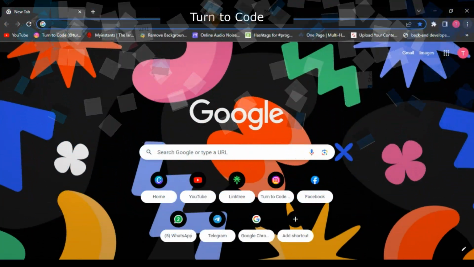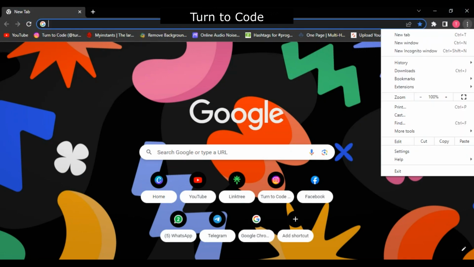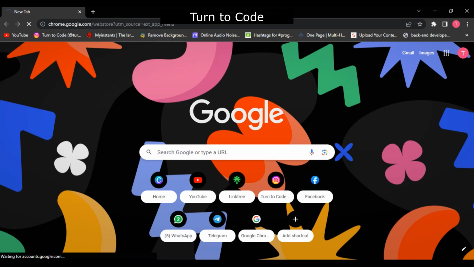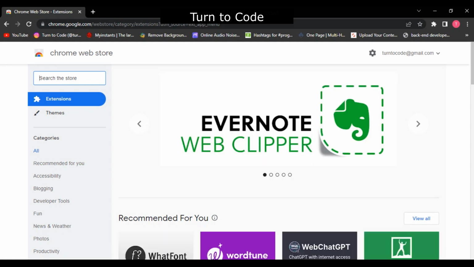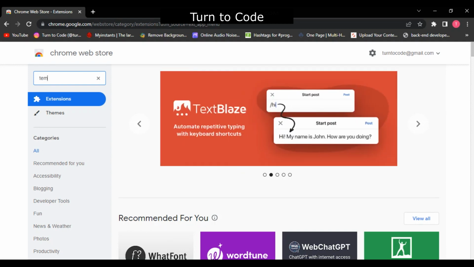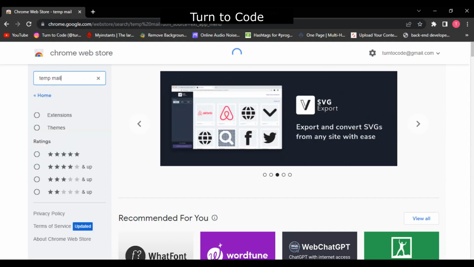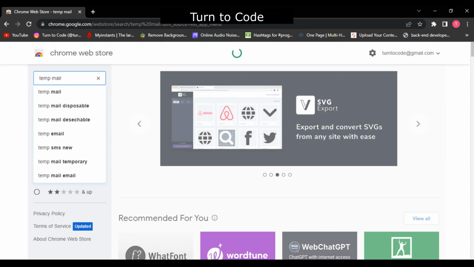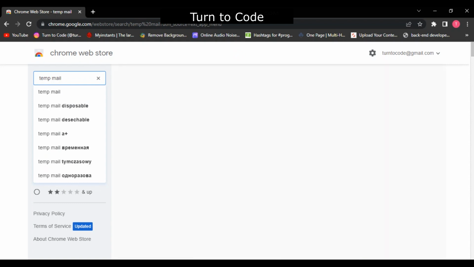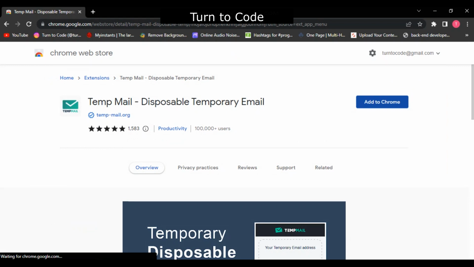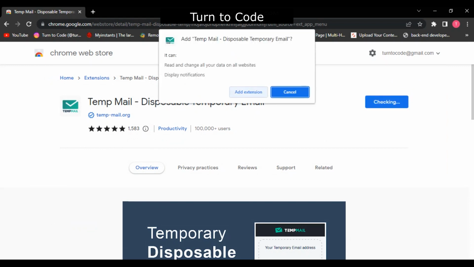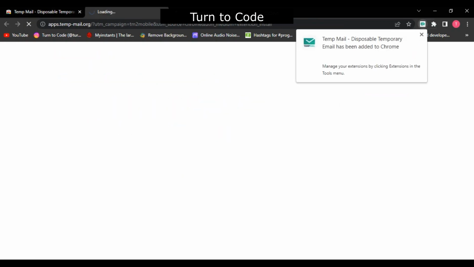Open your Chrome browser, click on the three dots on the topmost corner of your browser, click on extensions, visit Chrome Web Store. Search TempMail. Click on the very first extension. Click add to Chrome. Add extension. Here the extension is added successfully.